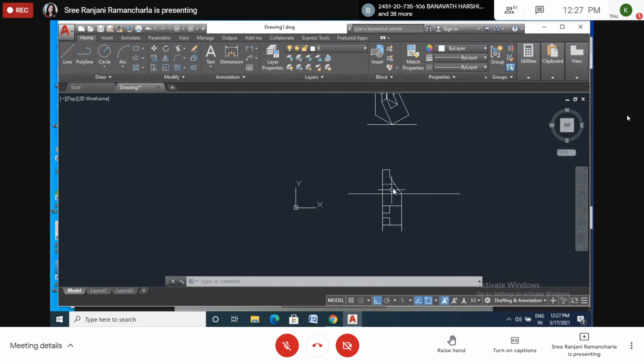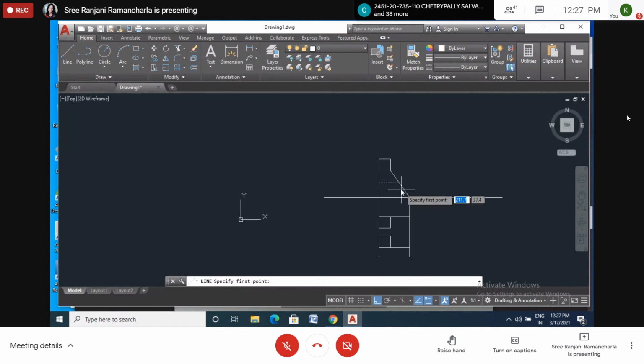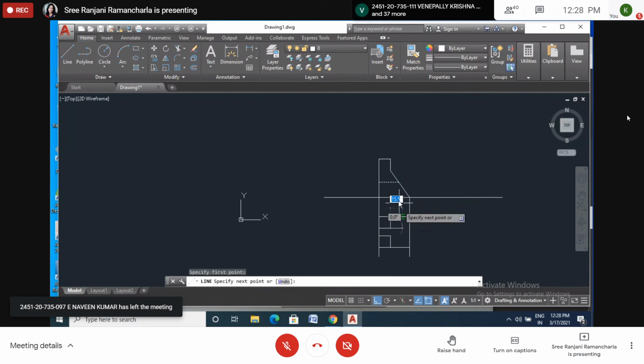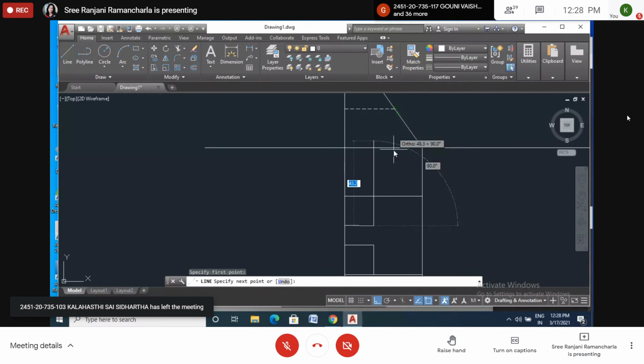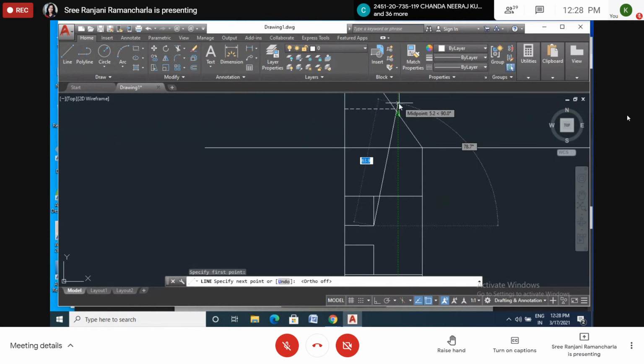So how to draw this line? Already this line is there. So from here, just move this one. Don't click it, otherwise it will draw from here. Move here, and it will show the lines exactly straight like this. See, like this. Can draw.